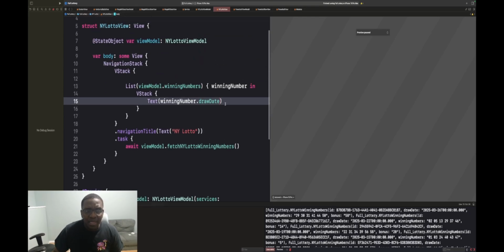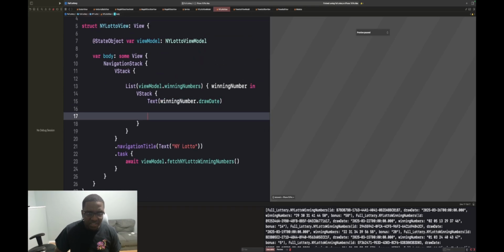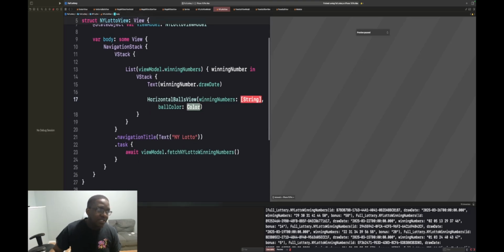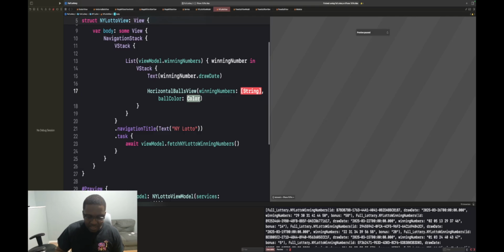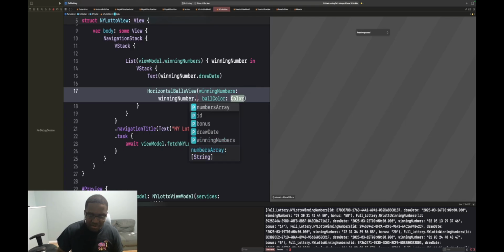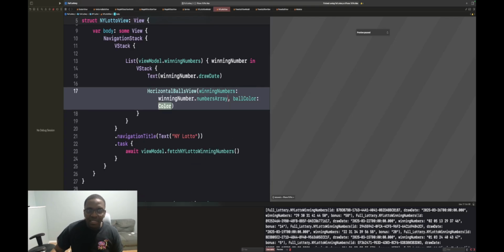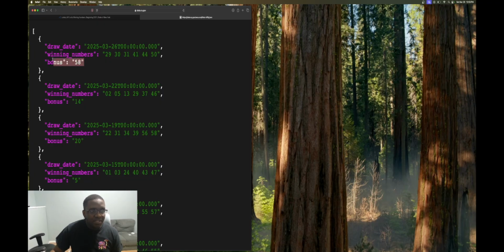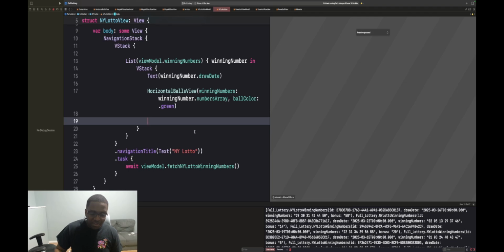And the next thing that we're going to add, aside from date, is the horizontal balls view, which we created in the previous video. We're going to pass in an array of winning numbers, which are strings. So it's winning numbers dot numbers array, and then you put what color you want the balls to be. For this, I'll make them green. The other thing that we're going to get is a bonus number. If we look at the API, you see that they also have this thing called a bonus ball, or bonus number. I'm just going to put bonus. So I'll say text.